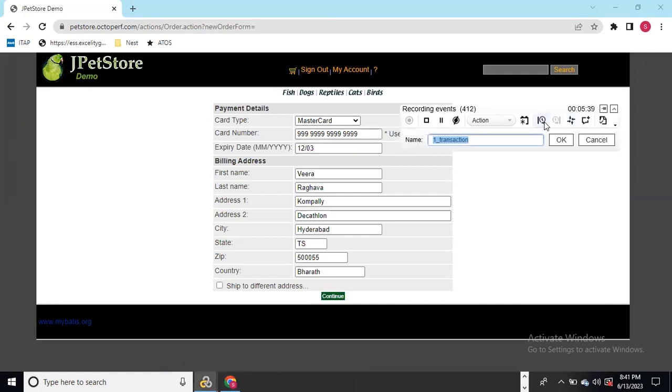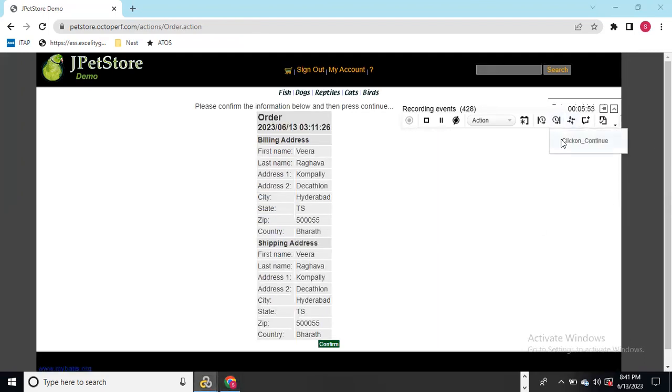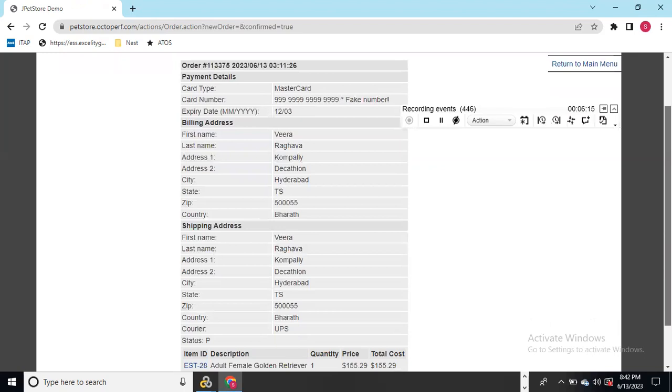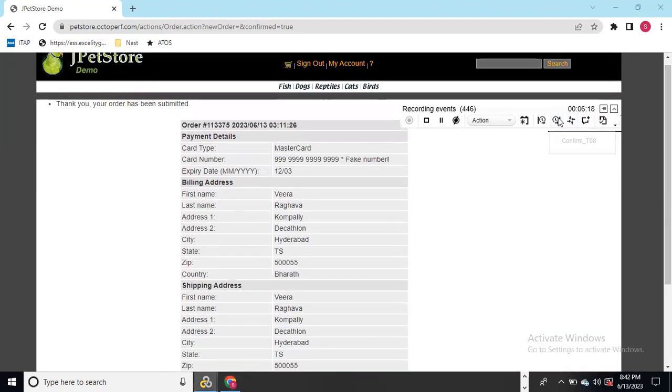And after that, click on continue. And click on continue. After that, you need to end this because the page is already fully loaded. After that, go here and click confirm. See, now your order is booked. See, thank you, the order has been submitted. So finally, we need to end this transaction.